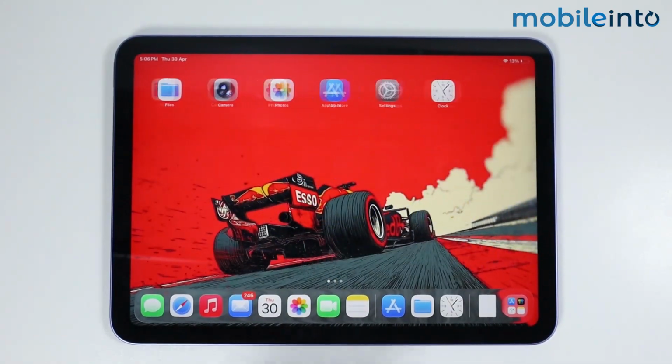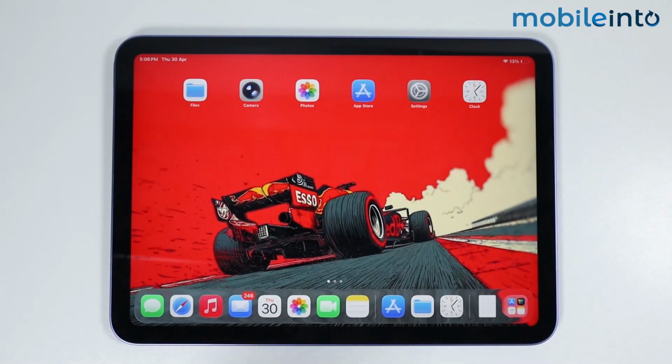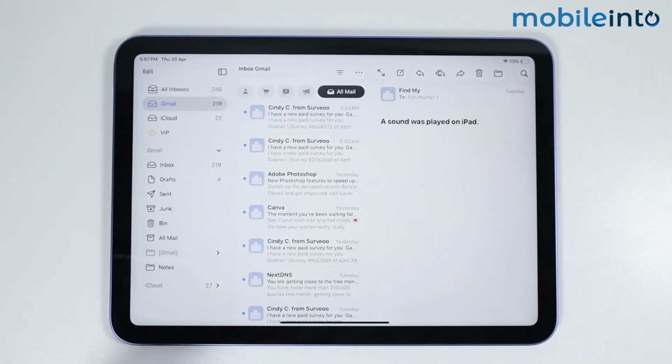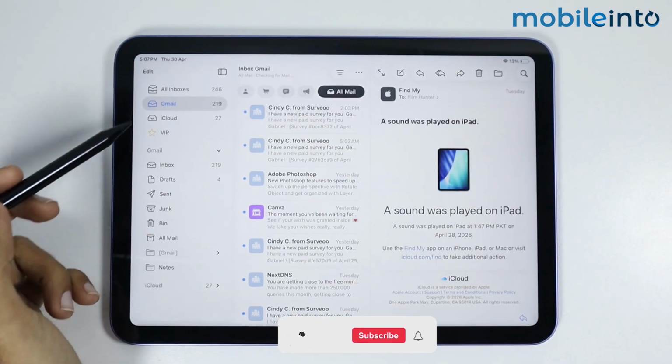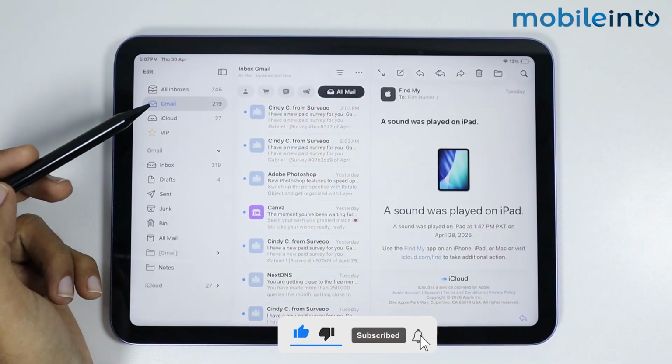In this video, I will show you how you can delete all the emails on your iPad at once. Now to do that, first of all, just open the email app and go to your inbox. For an example, I will open the inbox of my Gmail.